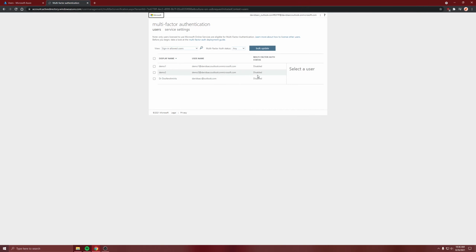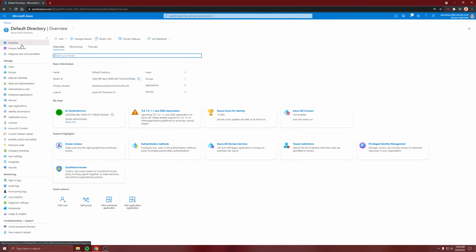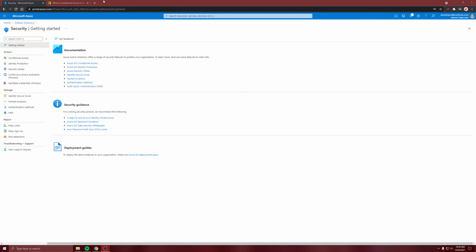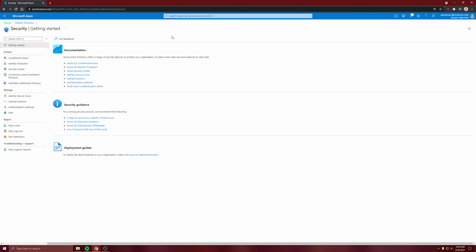Anyway, let's make sure that per-user MFA is disabled for all of them. If one of them is enabled, you just click that and they'll have a disable option here. But anyway, let's go back to the overview, and you go to Security and Conditional Access. It has some documentation about conditional access, but basically you're given rights based on certain conditions, like your location. So it's kind of like multi-factor authentication, I guess, but it's based on conditions.